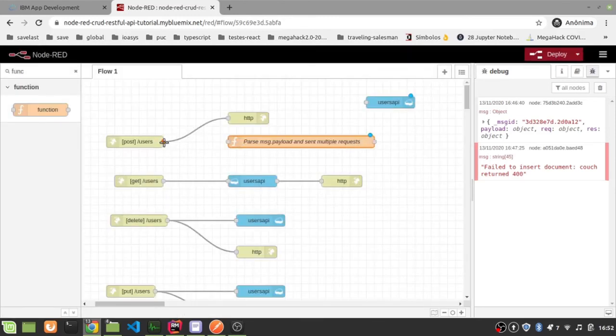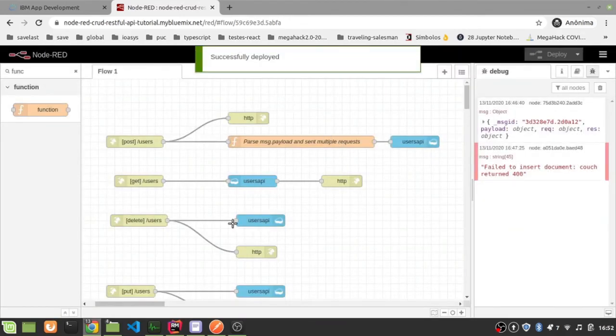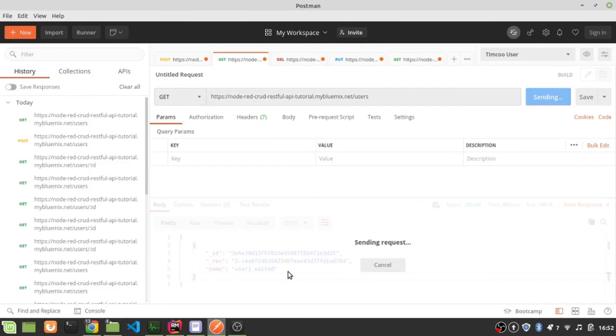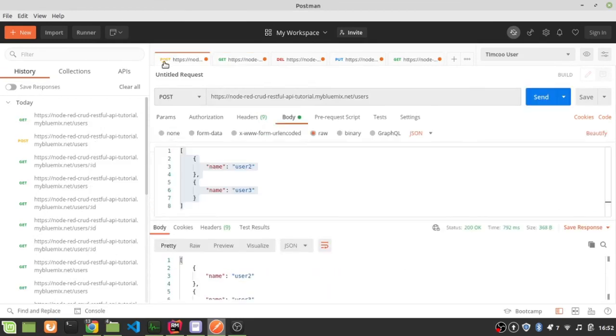So let me connect the request to the function and then get the function output and pass it to the Cloudant service. So let me deploy. Okay, let me list the users. Okay, so I have only one user, and let me create 2 more users.